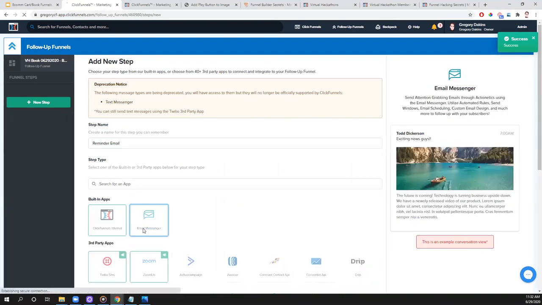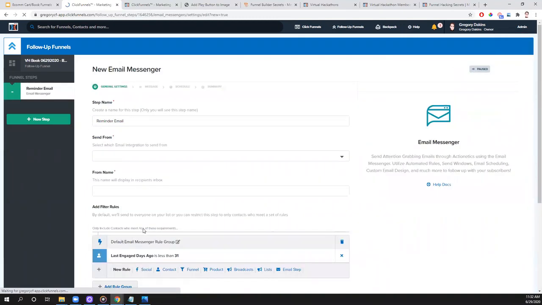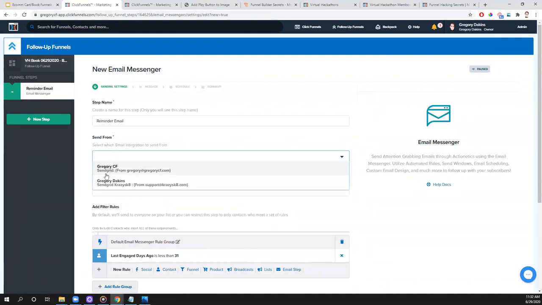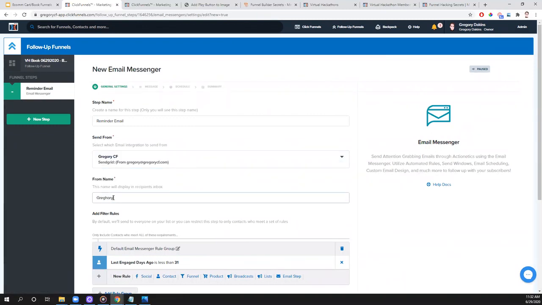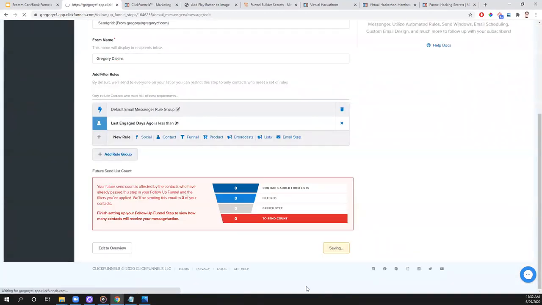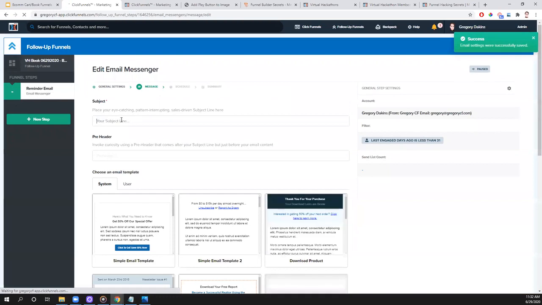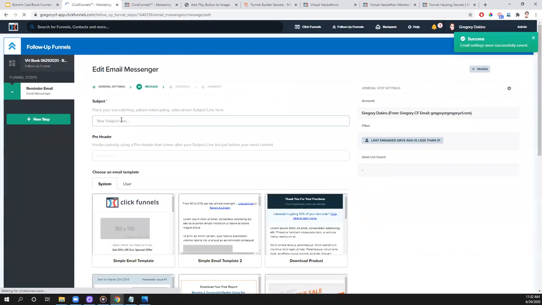Use email messenger again. We'll do this a little bit faster since we've already been through this once. And then what we're going to do is go to select our from email, put our from name. Not really worried about this rule. Hit next. Here, my subject line, I'm going to say something like, did you forget something? Pre-header. Sure, I can keep this free forever. Something like this.